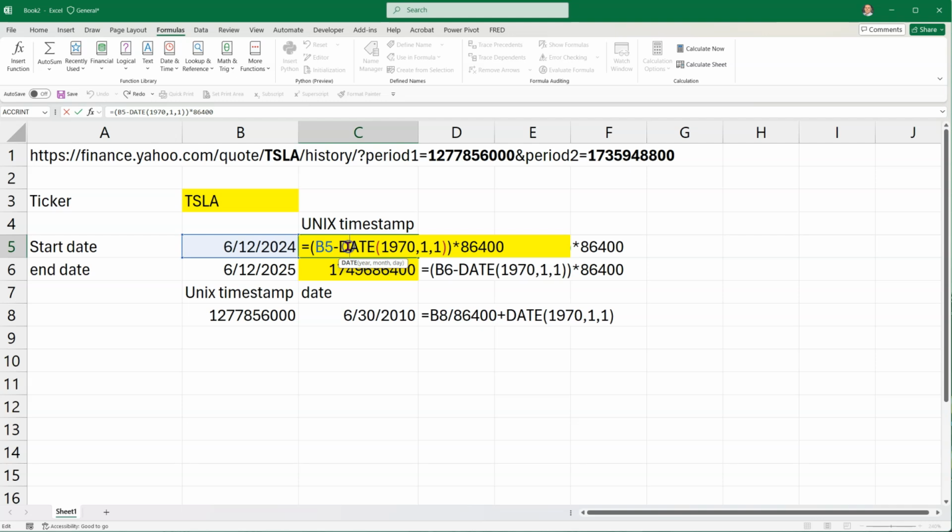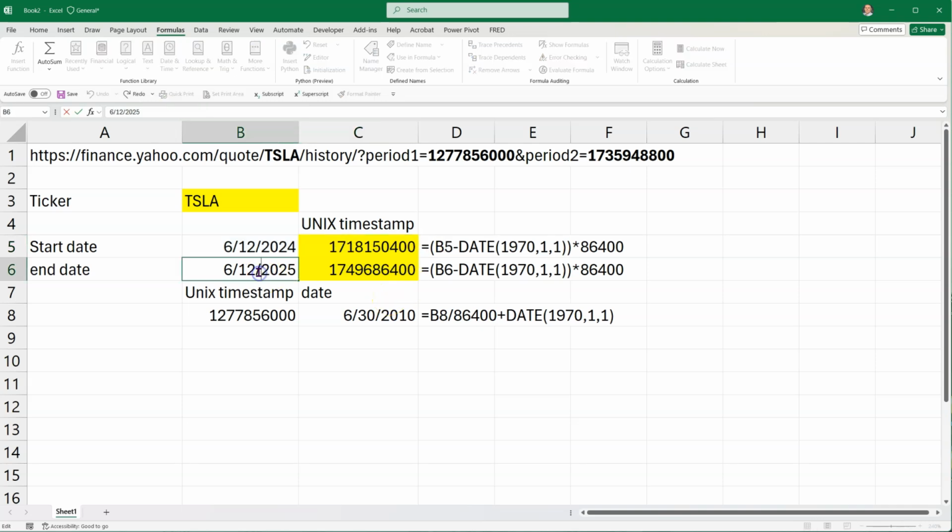6/12/2024, this is the formula you would use in order to calculate the UNIX date. 6/12/2025. Well, this is the formula. This is the formula you use to calculate. I have it right here too if you want to look at it.